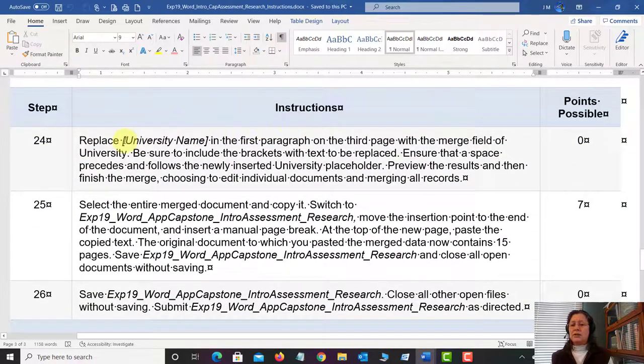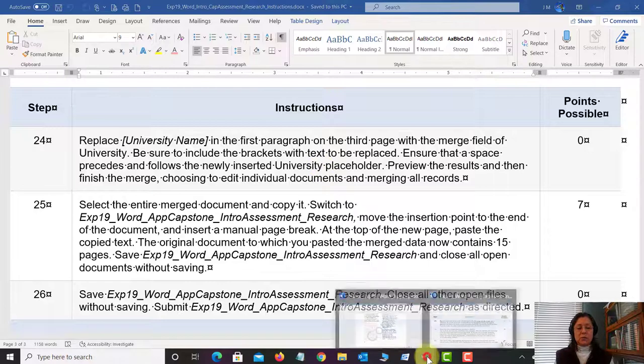It says to replace university name in the first paragraph on the 3rd page with the mail merge field. Be sure to include the brackets as we replace this text. Ensure that a space precedes and follows the newly inserted university field, the placeholder. Preview the results and then finish the merge, choosing to edit individual documents and merging all records.